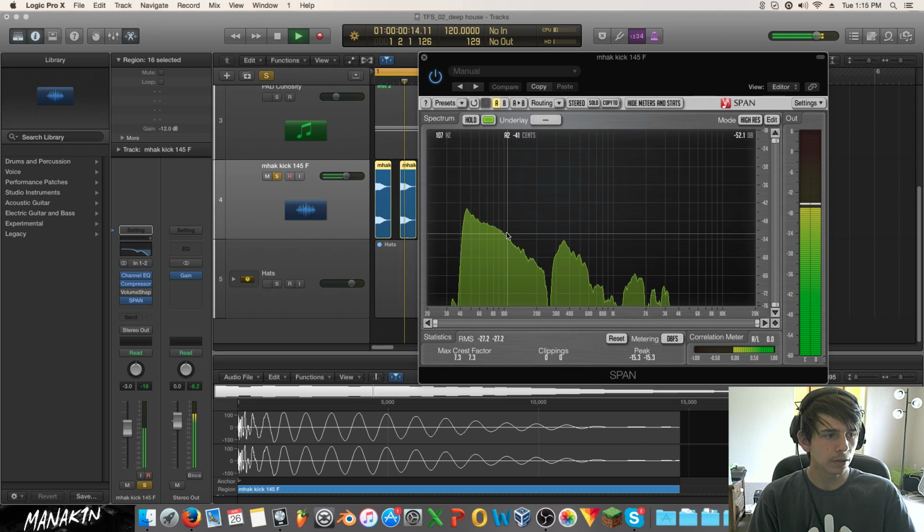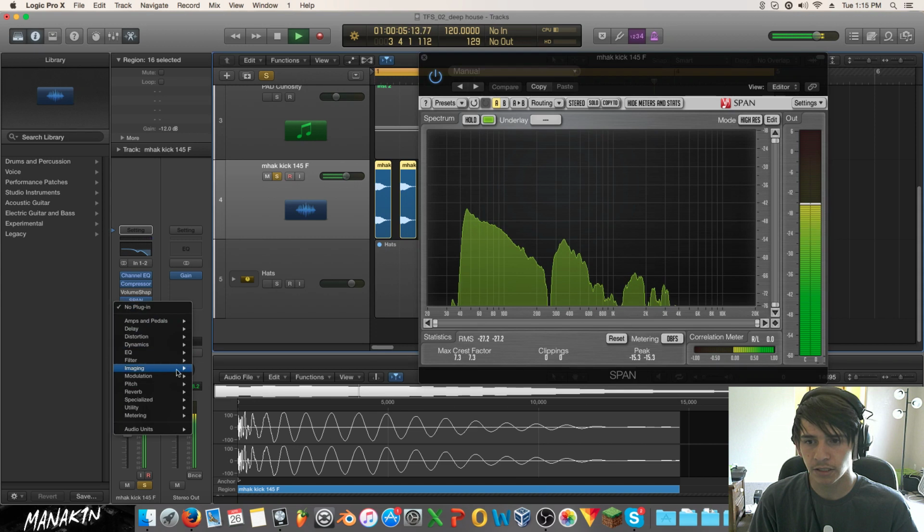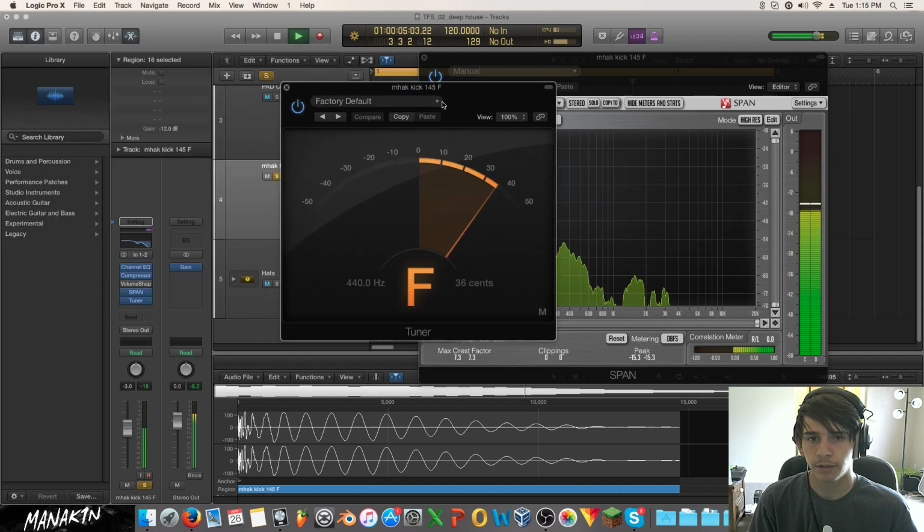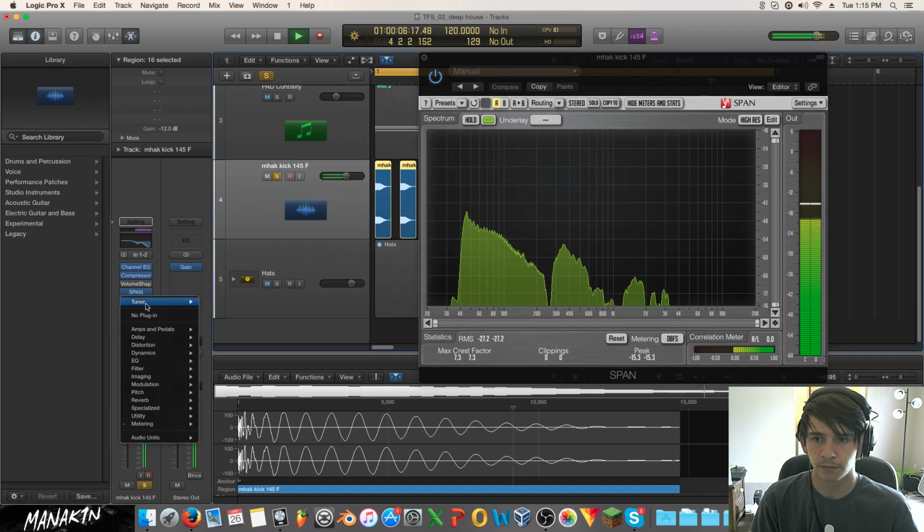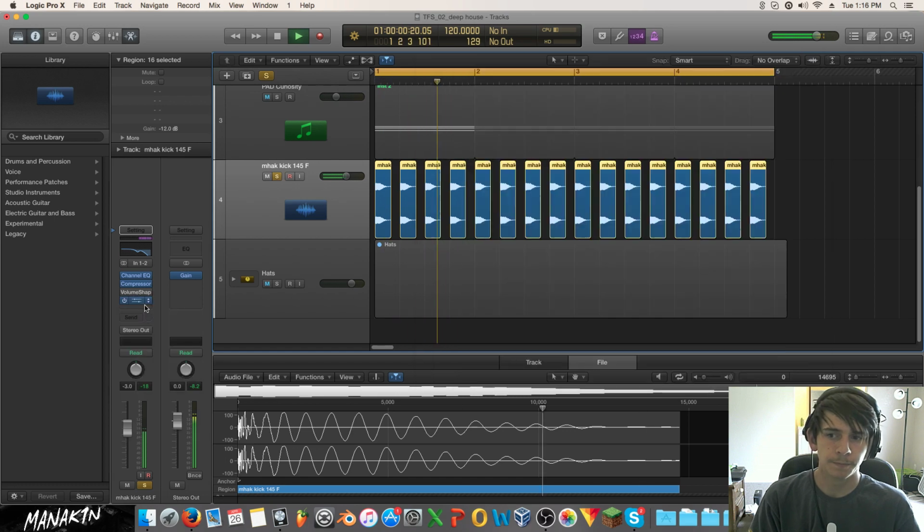Or you could try the tuner plugin from Logic. It may also work. That is correct. It's a lot harder to catch, though. So this one is saying F, and then it's jumping around to some other ones. So it's a little bit hard, but this one is catching it as F for the most part. So there's a few ways to figure it out.